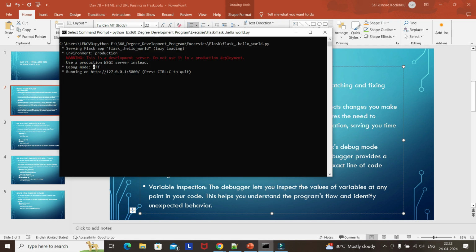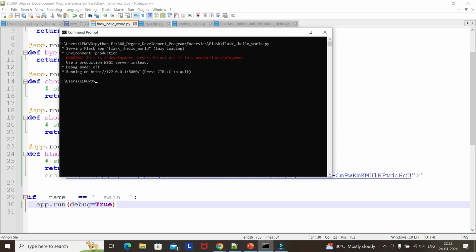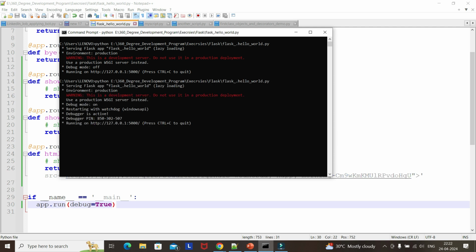When we keep this off, if you see here, the debug mode is off. I am ending this session and again keeping debug equal to true, and now I'm running it again. If you see here, now the debug mode is on, the debugger is active, and we got a debugger pin also. Every time we run, we will get a new pin. I will show you later why we are getting this pin.